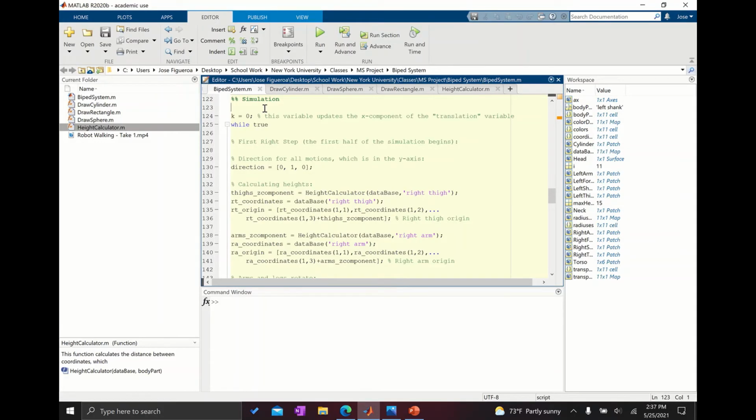In the simulation, we do many things, but the most important things are the k variable, the origin of the body parts, and the translation. The variable k will ensure every body part begins at the same point. The origin forces the body parts to rotate with respect to a point, which avoids deforming the biped system. And lastly, the translation moves the body parts through space.